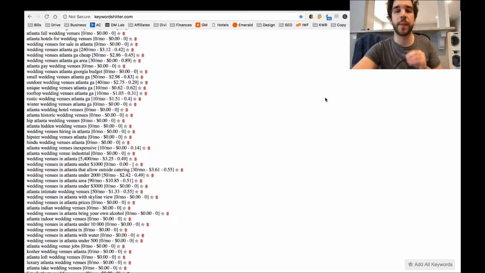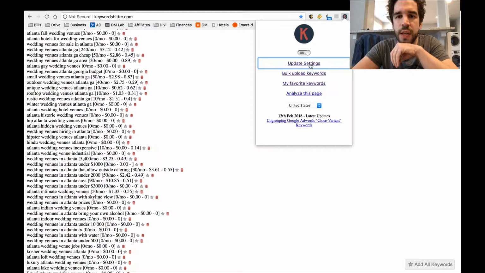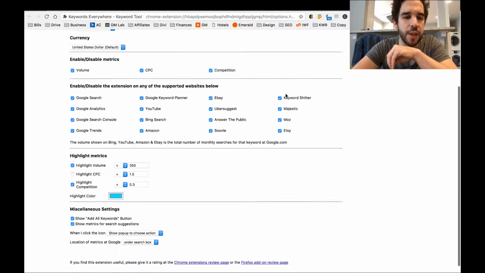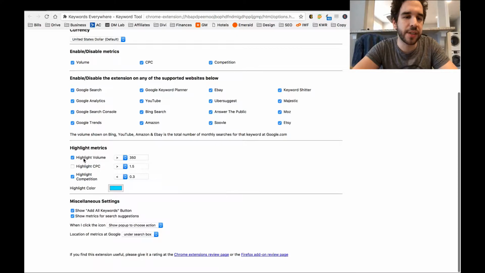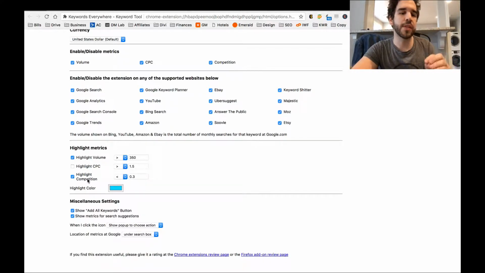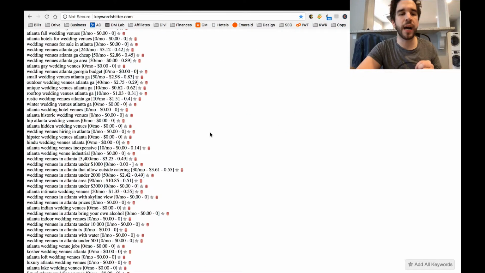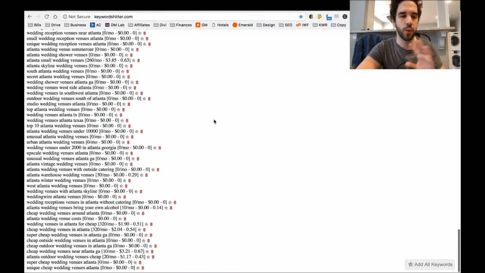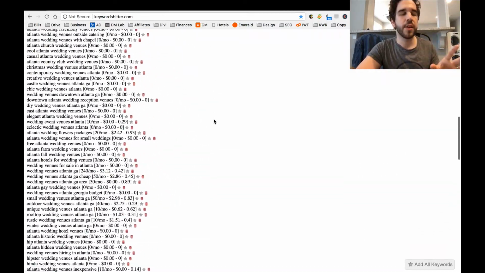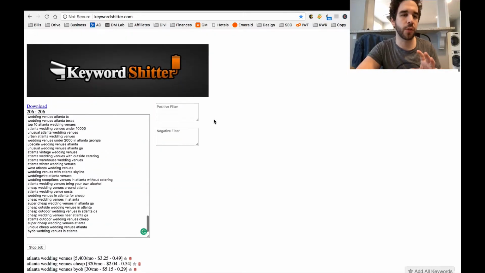By the way, another cool thing about Keywords Everywhere, let's go into this, is that you can update your settings. You can actually tell the extension to highlight volume and competition. So I've got it set to highlight anything that's greater than 350 searches with competition less than 0.3, or 30%. And what that will do is highlight any words that fit that criteria. So it actually makes it a little bit quicker to scroll around.